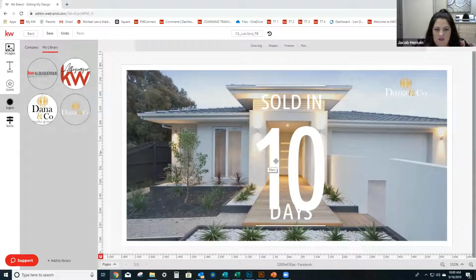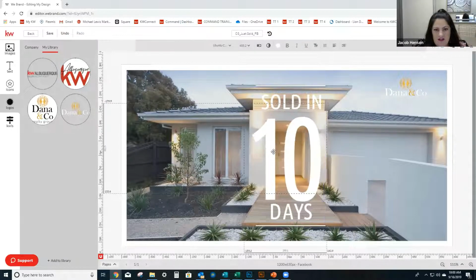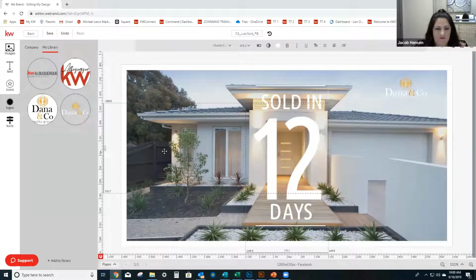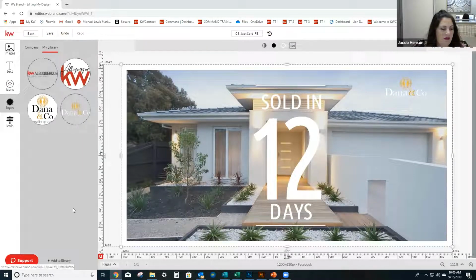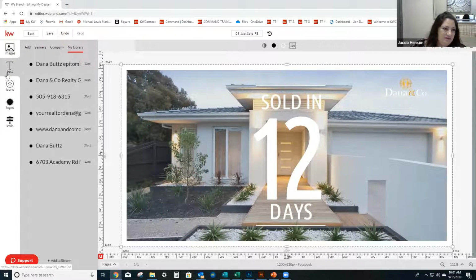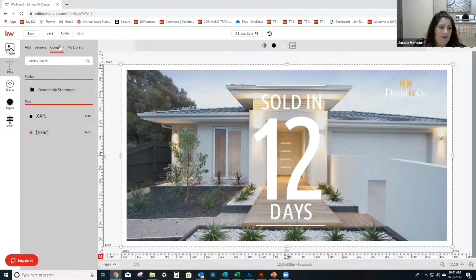Okay, so sold in 12 days. This is a cute house, but we want to put the house that actually sold in there, right? So over here on the left, you have images. That's what it pulled from my marketing profile. If you've been in any other of my classes, you should have heard me say that doing your marketing profile was part of your homework. Then we've got text. This is, again, all the text it pulls from my marketing profile. We also have nothing in company.